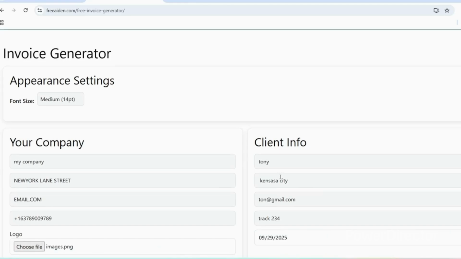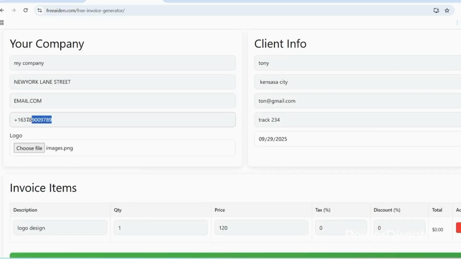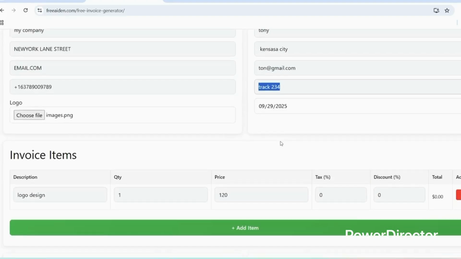Here you'll enter the details for whatever you're creating the invoice for: your business name, address, email, phone number, invoice number, and date. Then right below that, add your client's information, whoever you're sending the invoice to. Once everything's filled in, hit preview.